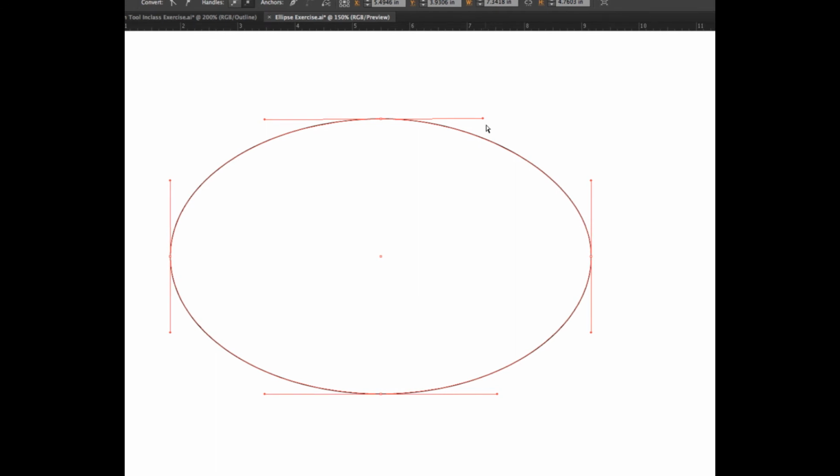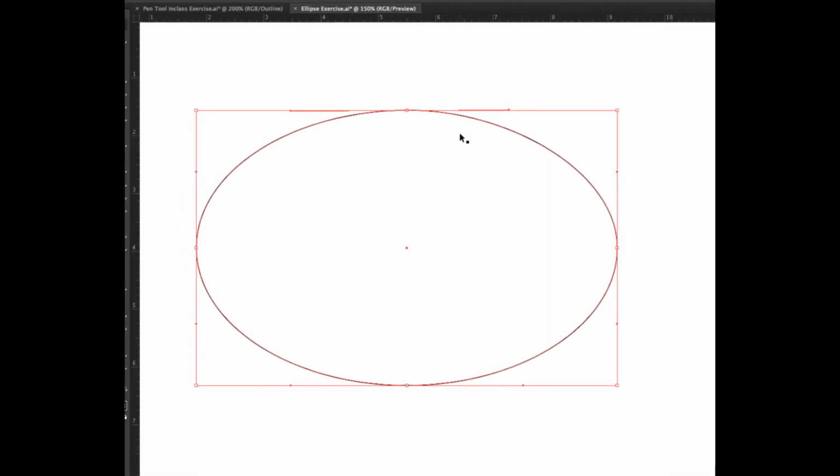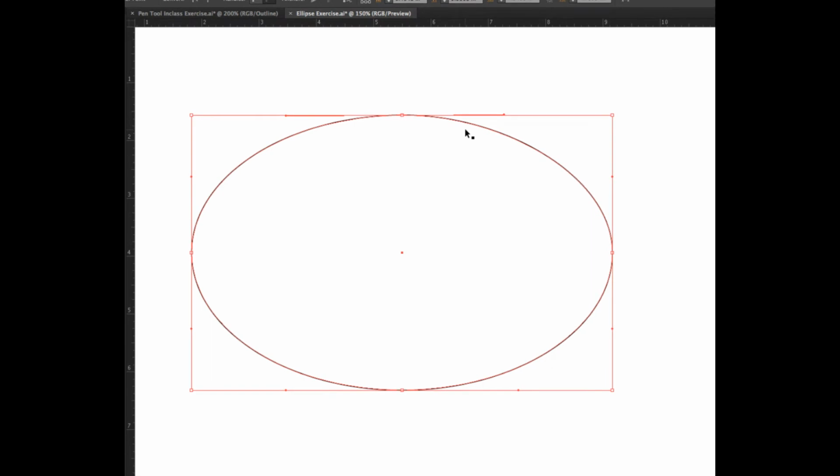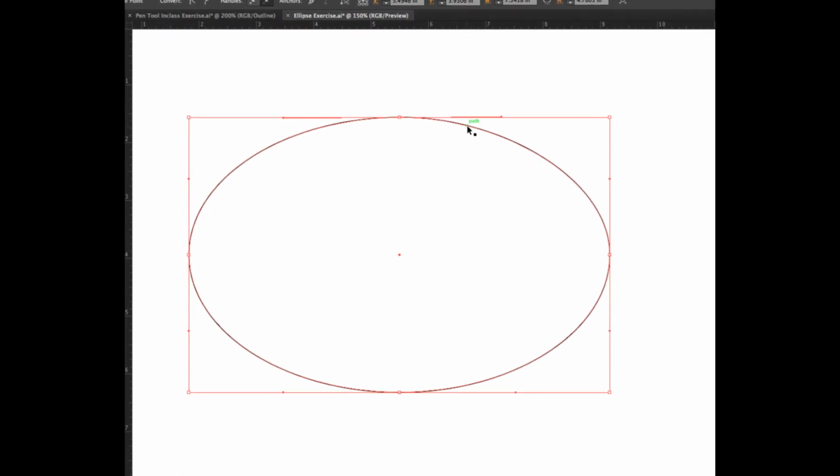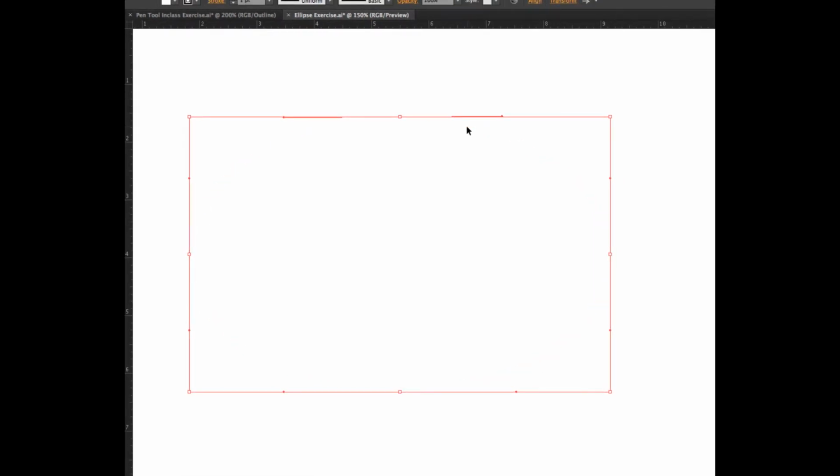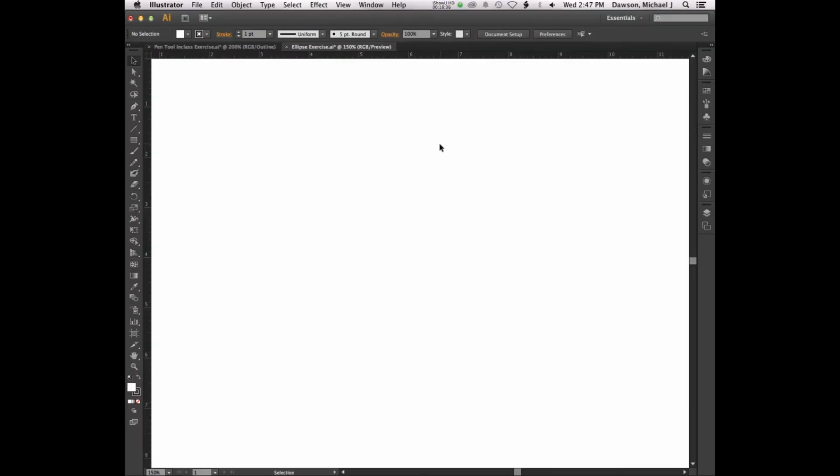Okay, I'm going to press the V key, and you guys can follow along now. Go ahead and select the object and press delete. You might have to press delete twice if you still see a bounding box. Okay, now let's bring back our guides and let's draw that ellipse. To bring back your guides, press Command semicolon.